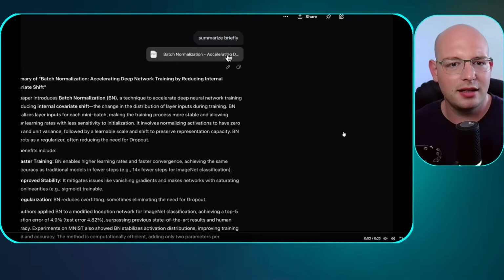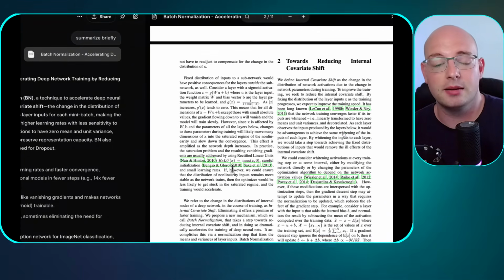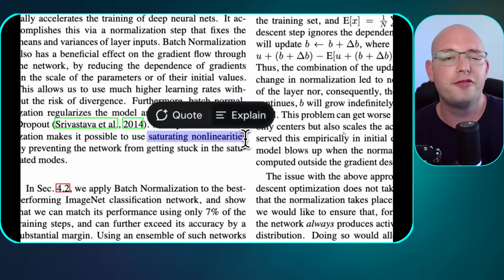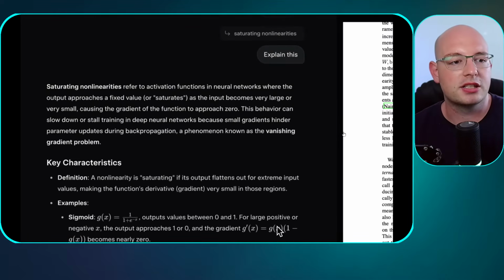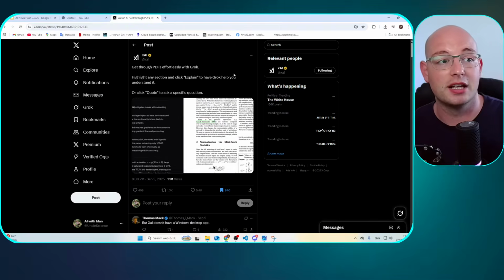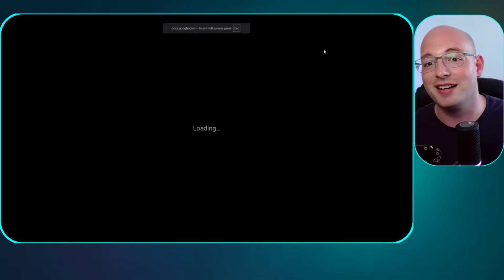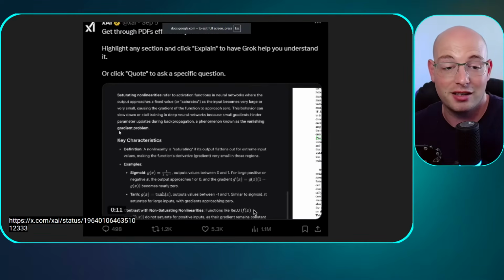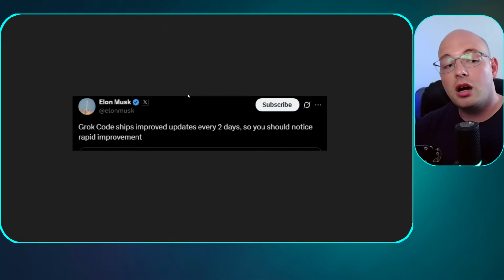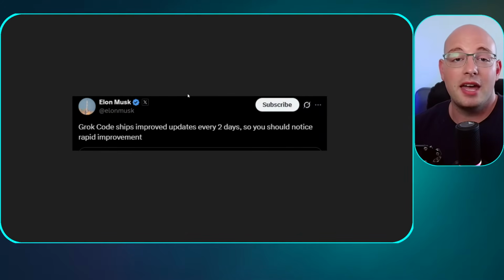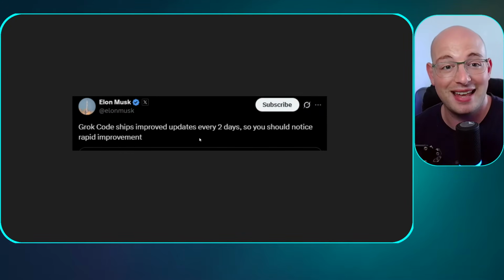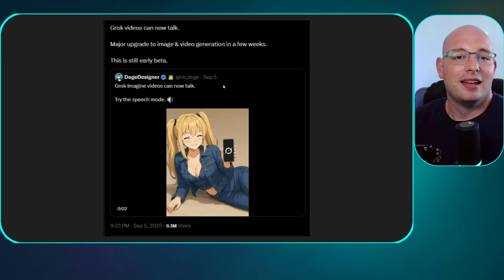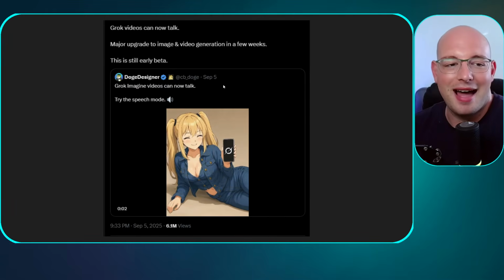You see, here is the PDF, you click on it, you see the PDF, now you can mark something, very useful for academic research. You mark it, explain, and Grok gives you the explanation. Very nice. I hope you find that useful. Elon Musk says Grok Code is improving. They are improving it every 2 days, so you should notice rapid improvement. Nice. Elon and your Annie.